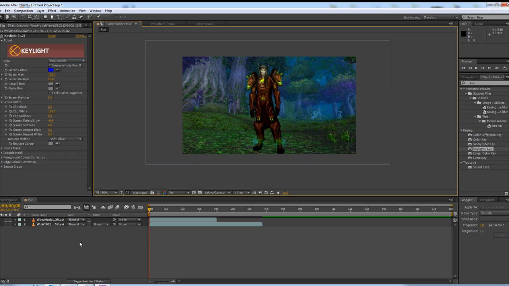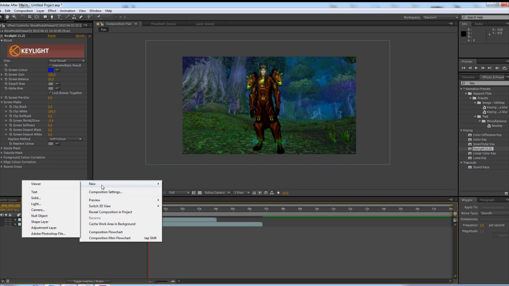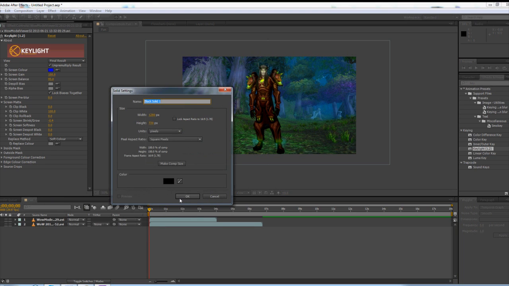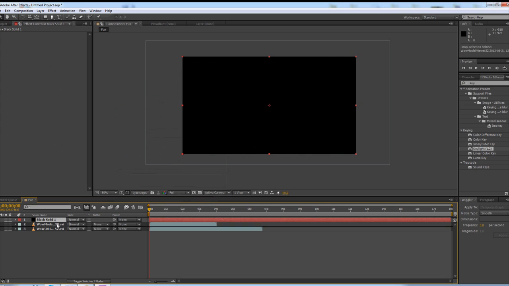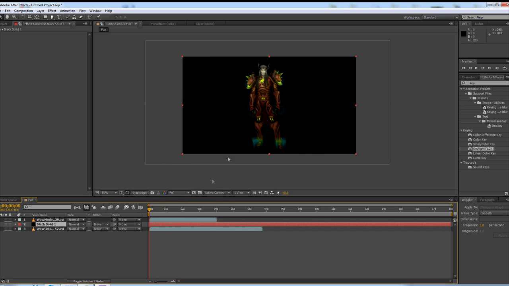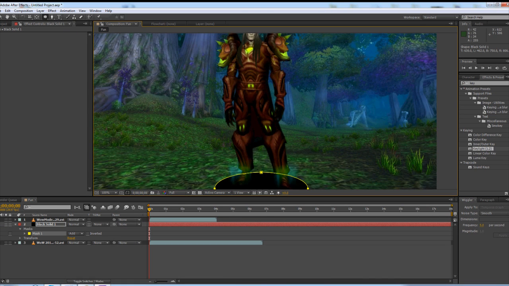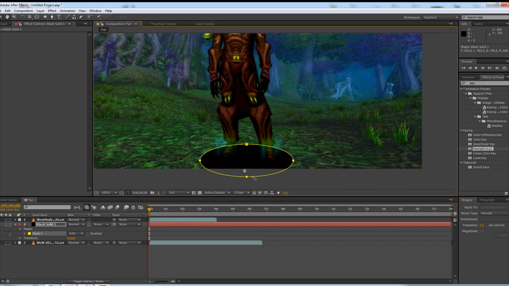So what we're gonna do is go in the timeline, right click, new, solid. You can name it whatever you want. You can call it shadow. I'm just gonna leave it as black solid one. Make sure it's black, obviously, because shadows aren't pink, and hit okay. I'm gonna drag that black solid underneath the model viewer character, and using my ellipse tool, just left click and hold, I can switch to the ellipse tool. I'm just gonna make a circle under his feet. All right, so I've created a circular mask. That's what this yellow circle is, the yellow outline.